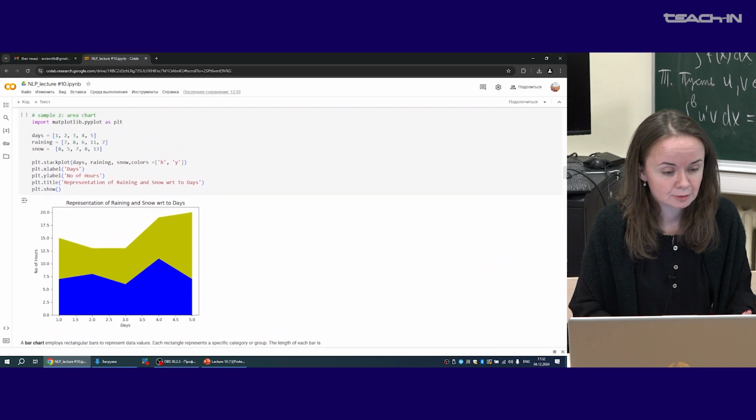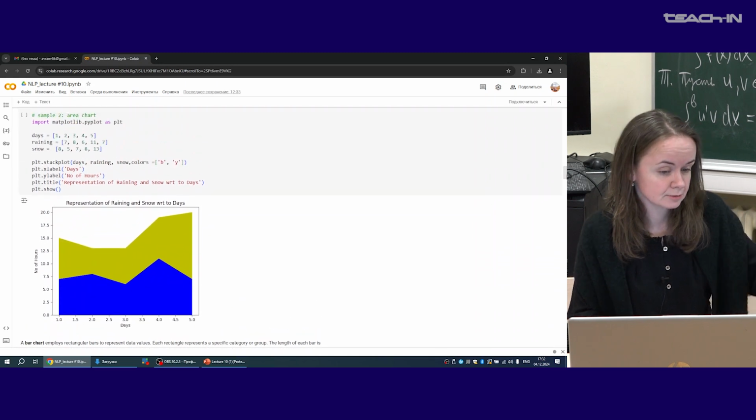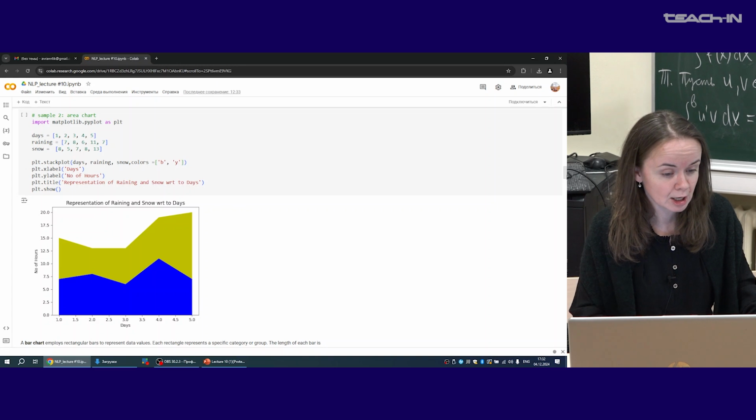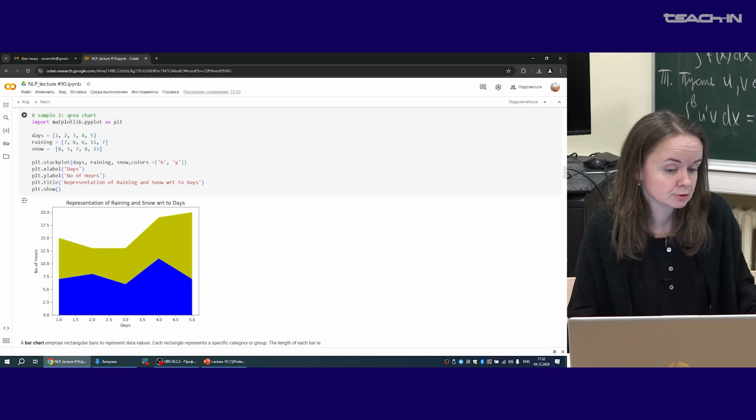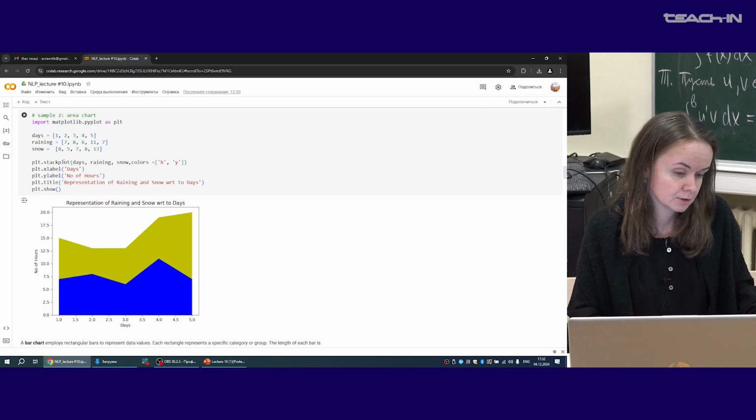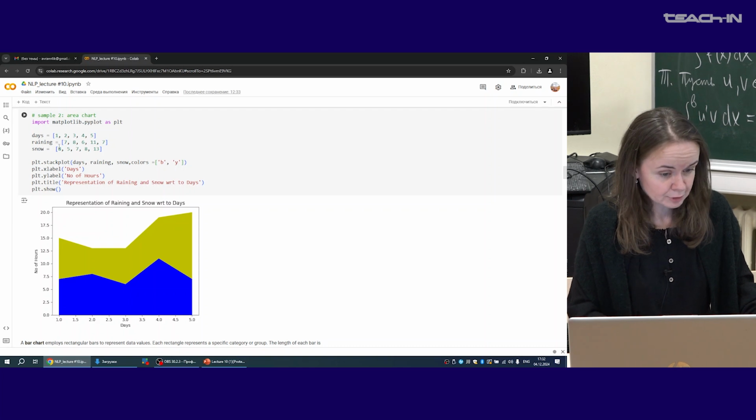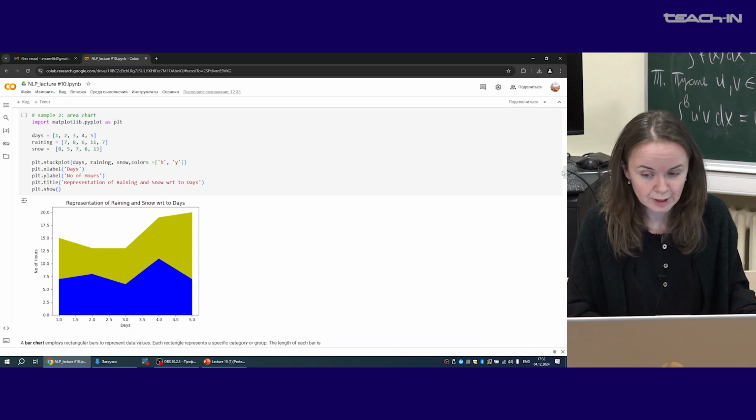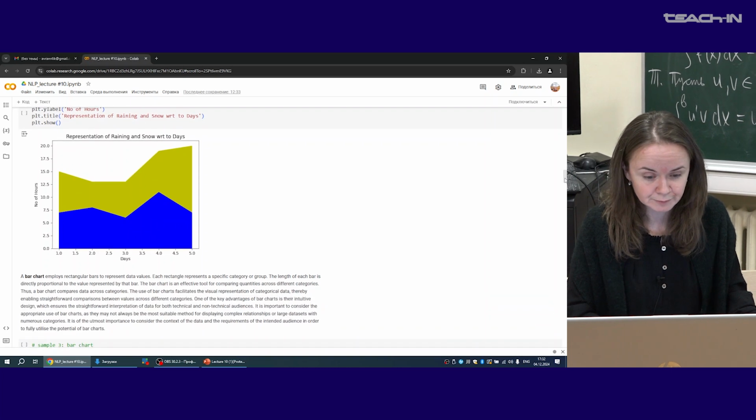Right, so additionally to line charts, they might be colored if we need to compare the volume behind this or that variable. And so here we can draw an area chart. This one illustrates the coverage of raining and snowing. That makes sense in terms of values.